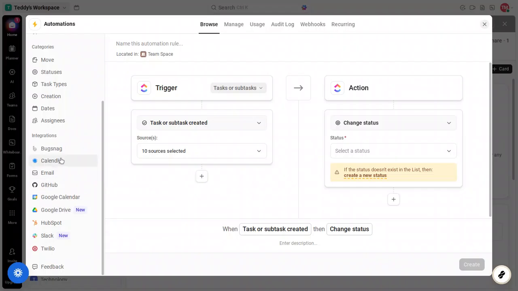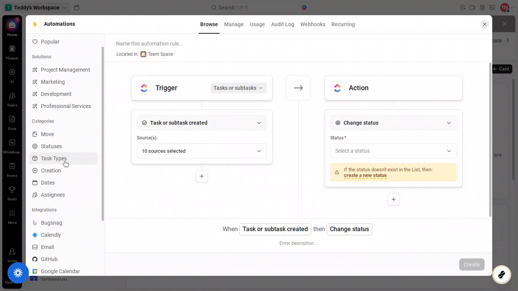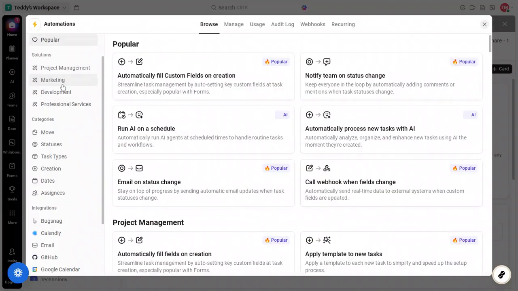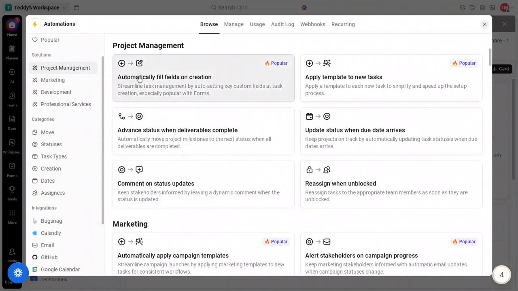Click Create Automation. You'll see categories that organize common use cases. Choose Project Management to browse templates designed for day-to-day task operations. From there, select the option that streamlines task management by auto-setting key custom fields at task creation, a template that's especially popular if you collect work through forms. This is a great starting point because it demonstrates how a trigger tied to task creation can instantly shape the data your team relies on.